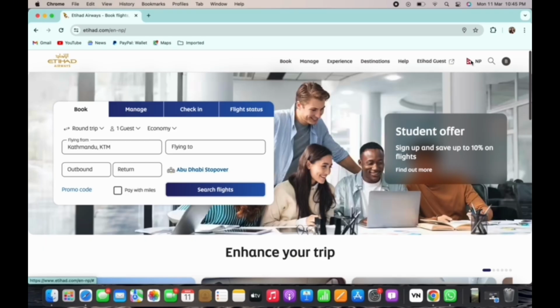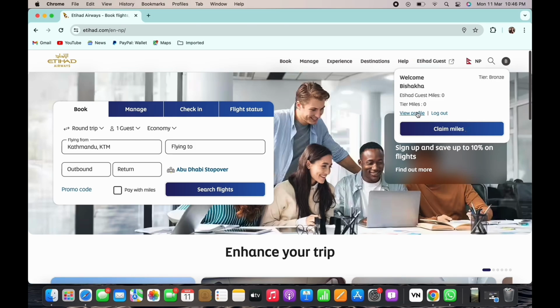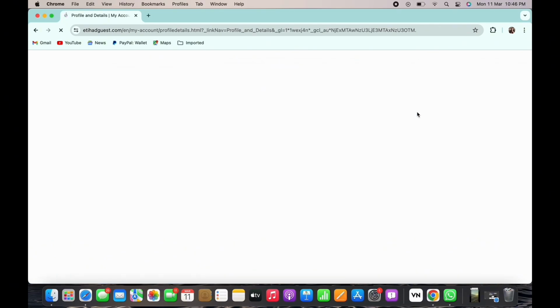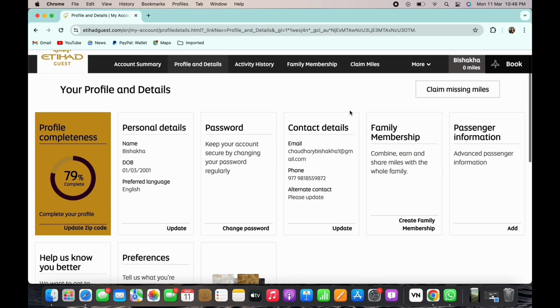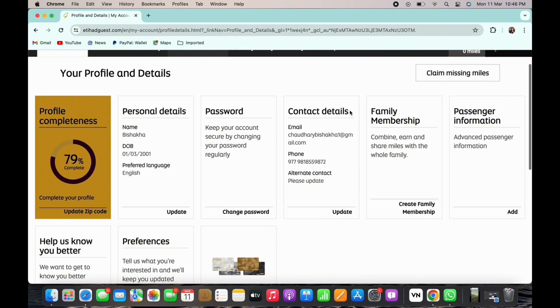So to change your currency in Etihad Airways, tap on your profile icon on the top right of your screen and then tap on the View Profile option. Now simply navigate to the Account tab and then tap on the My Information option you see there, and further select your preferred currency, and this is how you can change your currency in Etihad Airways.